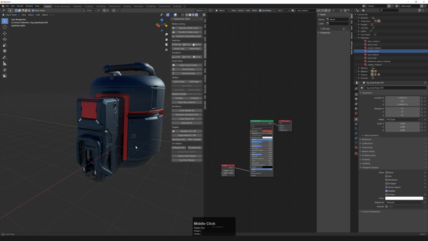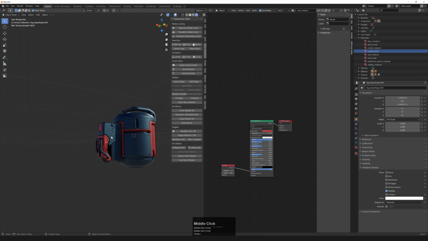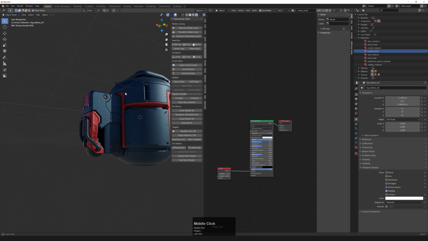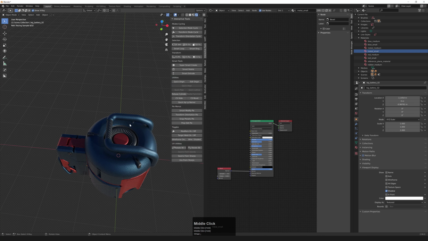And what I want to do is find a nice balance of different pieces and different colors so that we're getting some breakup in our materials. Let's try metal small here. Let's switch this back to view layer and start on this guy.